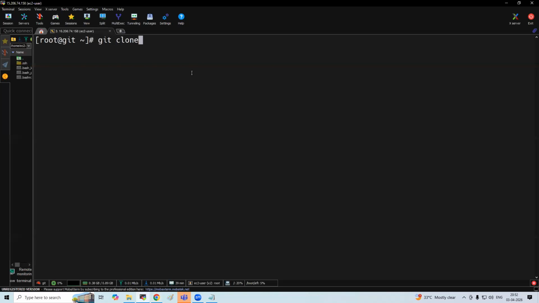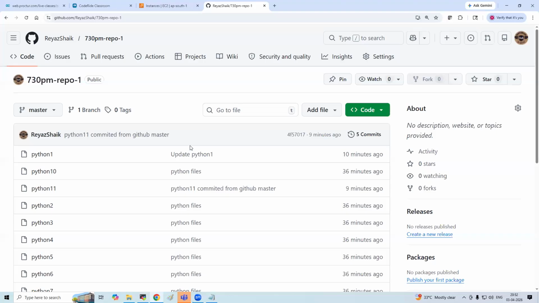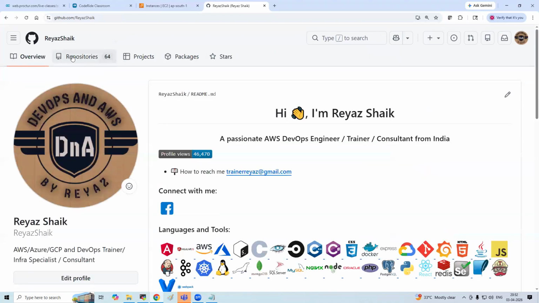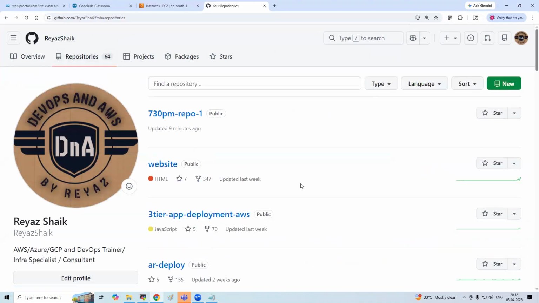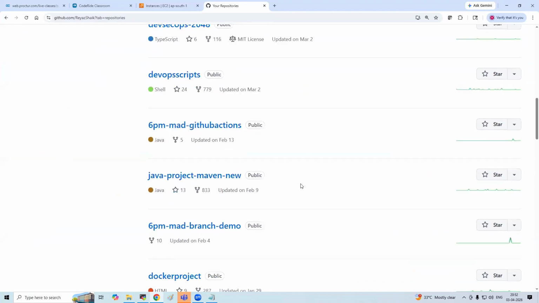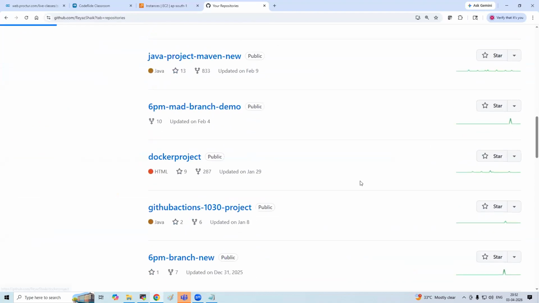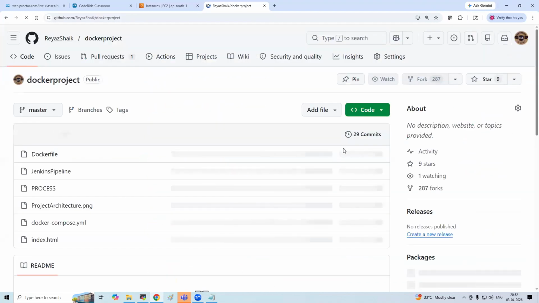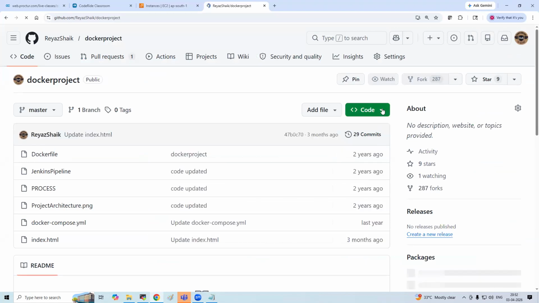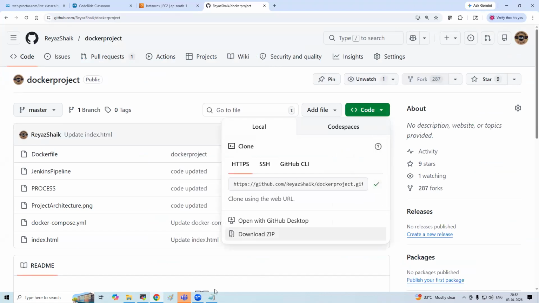Git clone. This is the only one DevOps command. Listen. For git clone, we need to give the repo URL. How to get the repo URL? Which repository do you want to clone? Go to the repository, whichever you want, it doesn't matter. Here, inside the Docker project, click Code and then copy this.